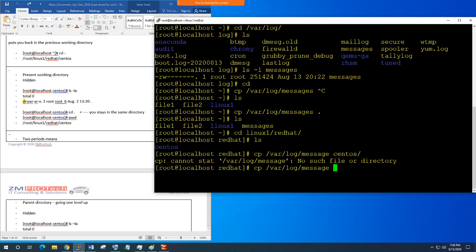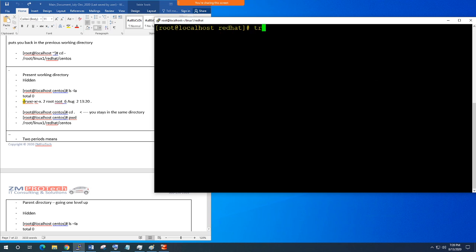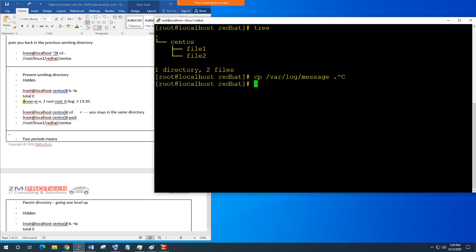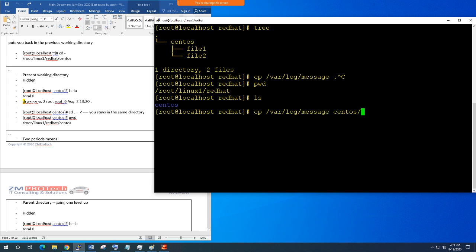Okay, so let me do this here. Let me go back, clear here. So I'm going to copy into this directory here, the CentOS directory. So what I'm going to do is cp and this, and if I hit enter, where is it going to copy? In the root directory? Which directory is going to copy? CentOS only? No. Above the CentOS is the root directory, right? It's going to copy in the present directory, the Red Hat directory. And what is my present directory? Red Hat. Very good, very good.